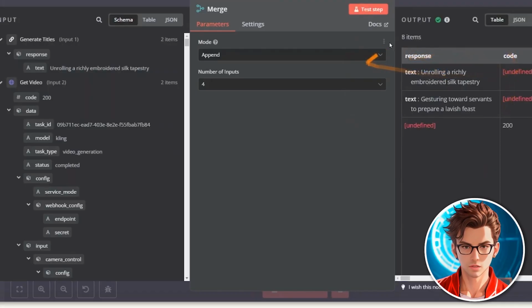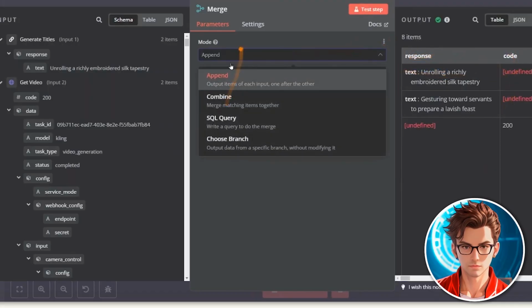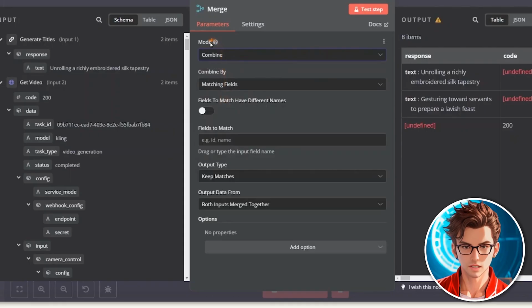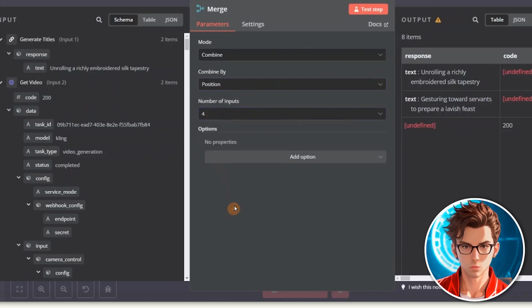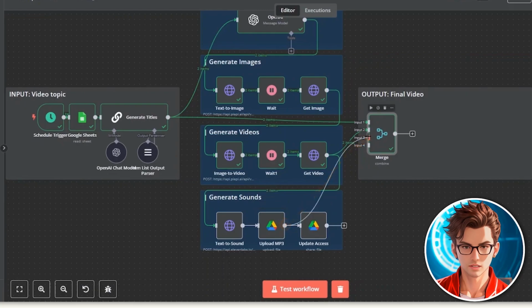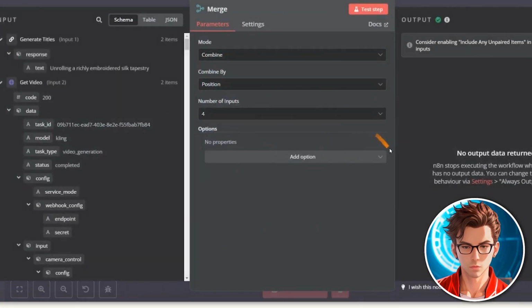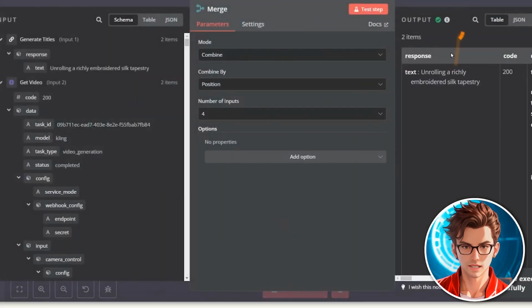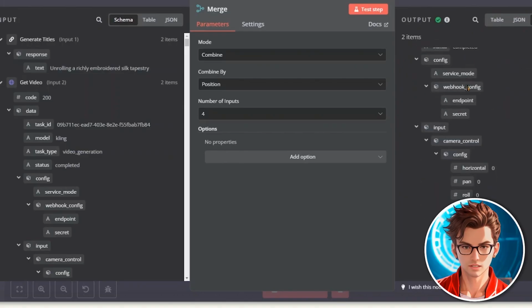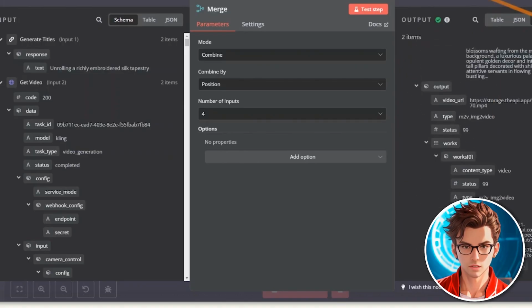You can see that there's an error here because it actually appended everything, but what we need to do is combine them, so just change the mode to Combine. And then in terms of how we'll combine them, we just use the position and then keep the number of inputs as 4. So if you click away, just make sure that those are properly linked again, in case they disconnected somehow, and then just double-click and Test Step. You can see it's just waiting for previous nodes to execute, and once those are done, it now provided me with 2 items, which is correct, and if I just look at the schema, it basically just aggregated everything that we had up until this point.